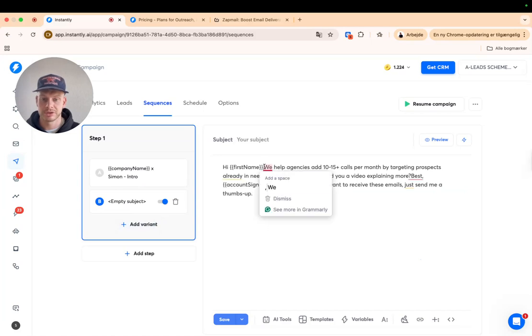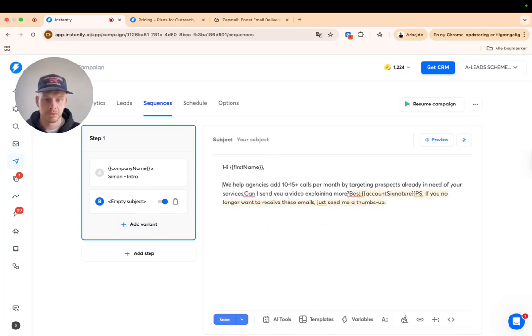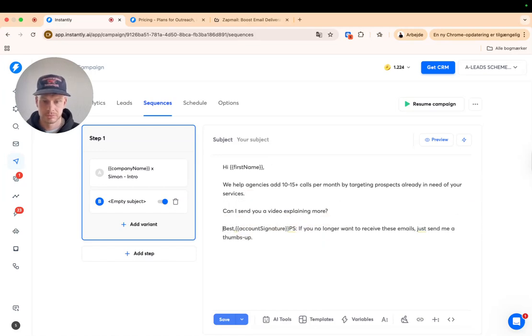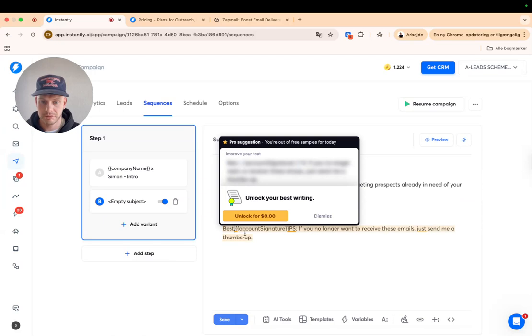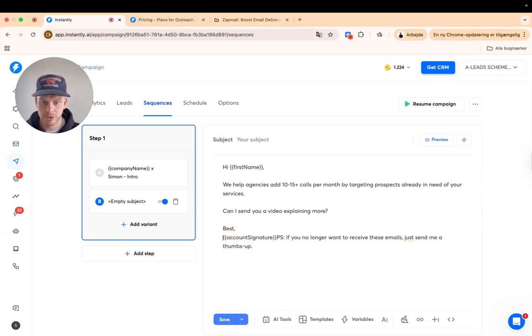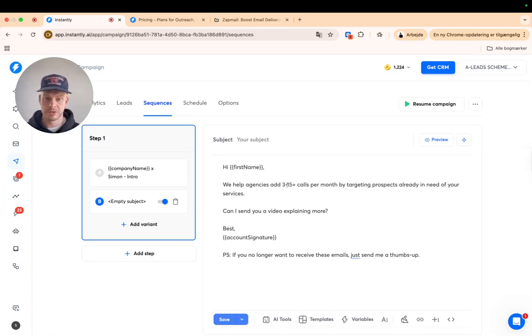So we could do, hey, first name, we have agencies, and then we're just gonna do it. So it's exactly the same copy, but we're just gonna change the wording of the offer. So what we're doing is setting up, now we have the exact same copy. So we help agencies add, then I would talk about clients. It will be 3 to 5 clients.